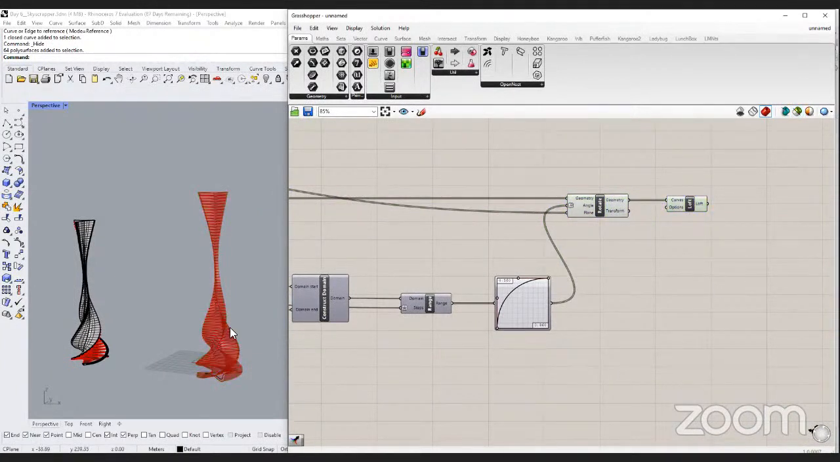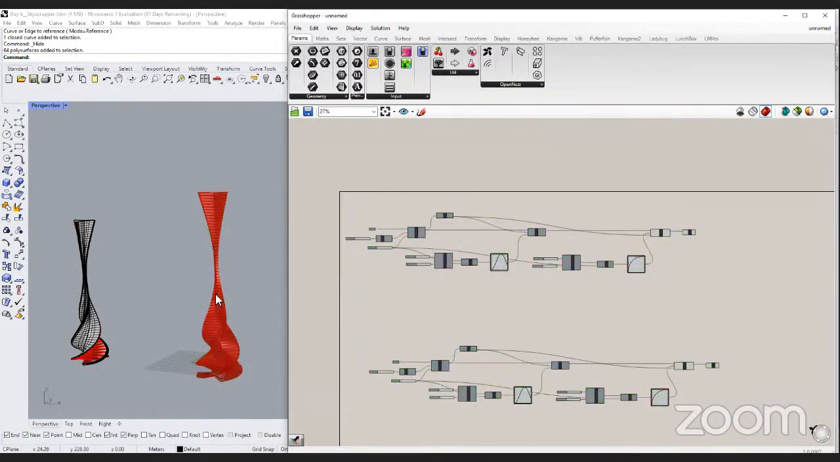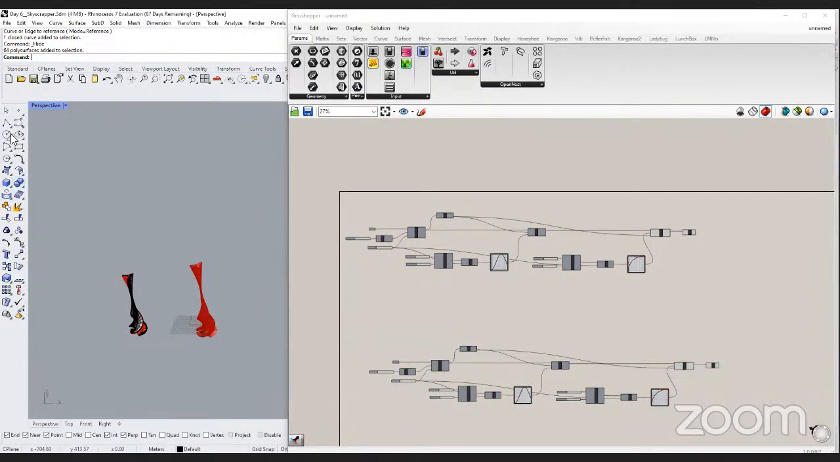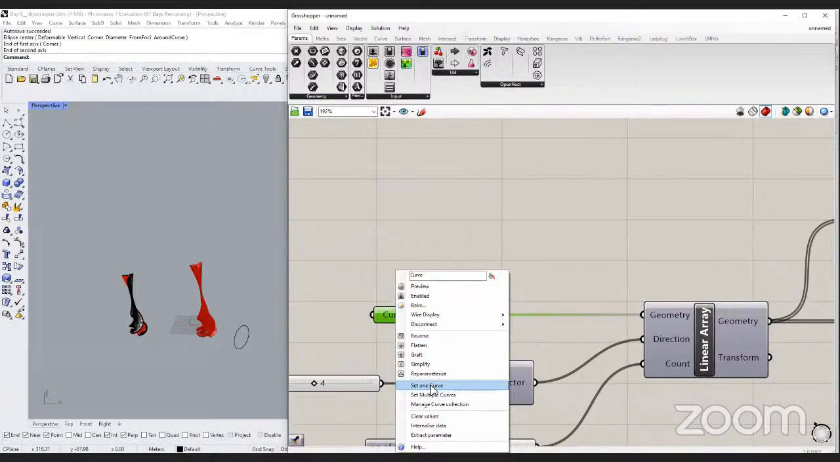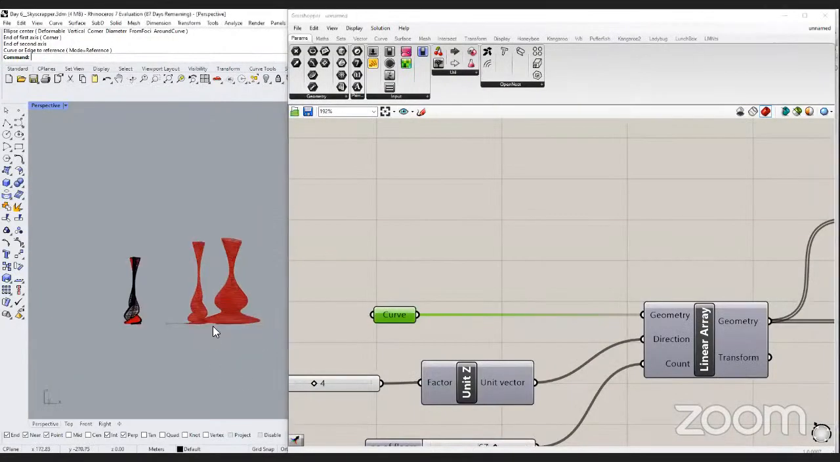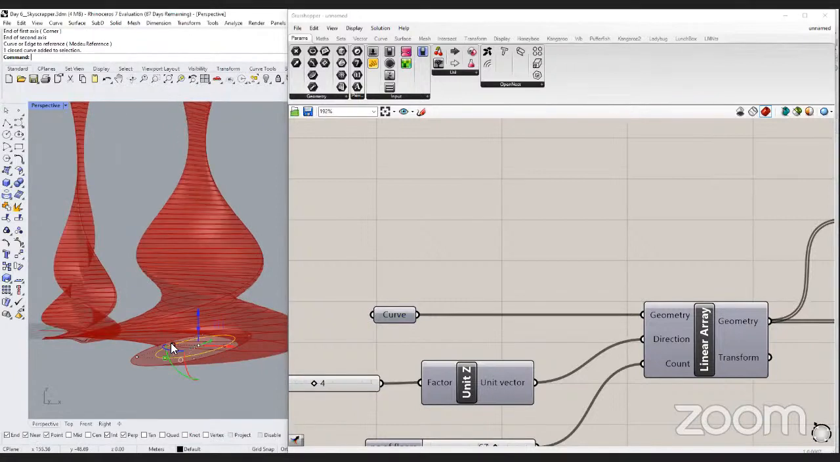Now, since everything is parametric, what I can do is create a couple of copies of this and show you some variations. So let us say I am creating an ellipse, something like this. And I can just right click, set one curve, select the ellipse this time. I will get a new outcome with the same tower. Scale looks a little too big. Let me just scale it down.